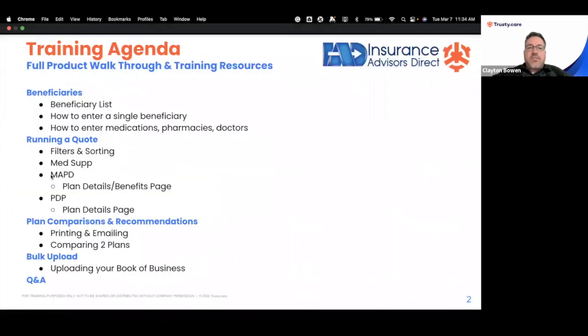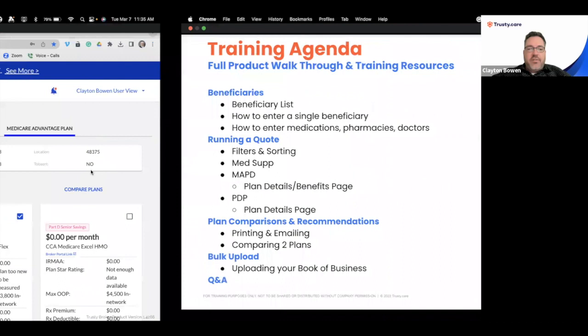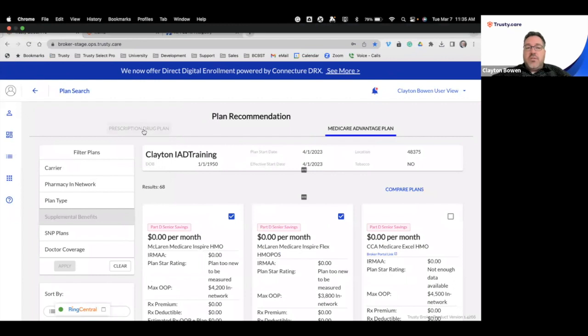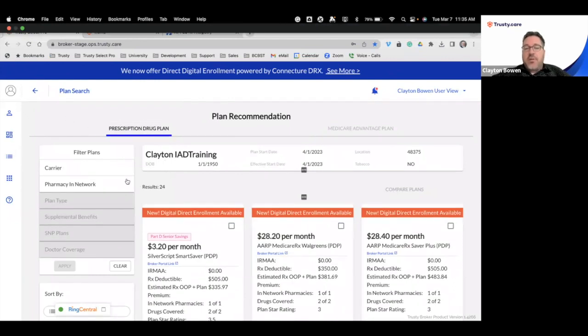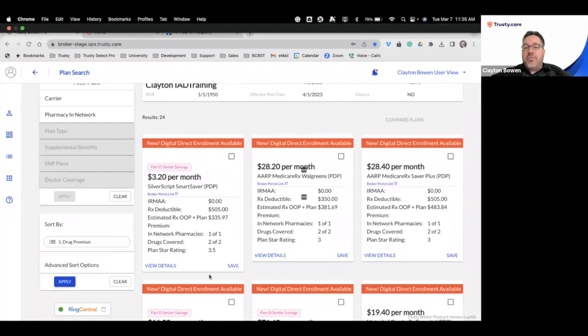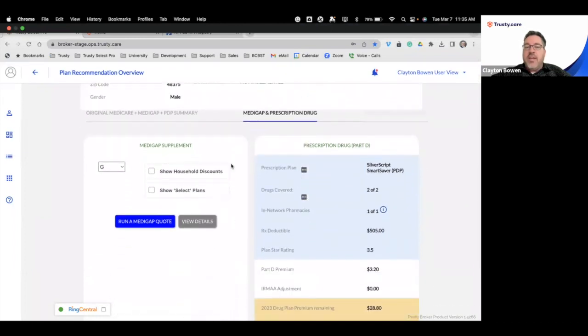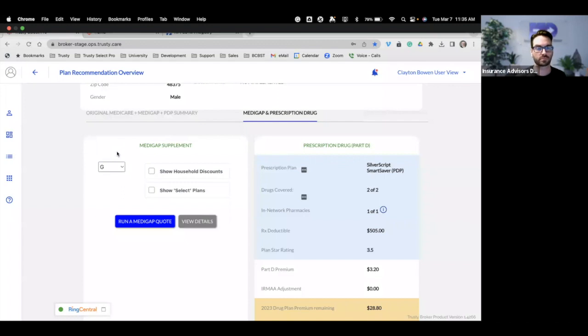Okay, so let's talk about the Medigap supplements, and then we'll move on to the bulk upload. So the MedSup, if I want to quote the Medigap supplement plan, I first have to save a PDP. That then will bring me to this screen. This is the plan recommendation screen. And then here is my Medigap supplement. Now, our backend on this is CSG. So if you currently use CSG, it's the same data.